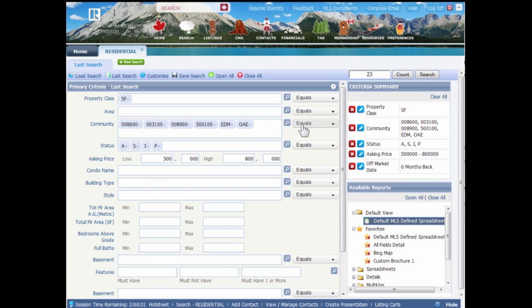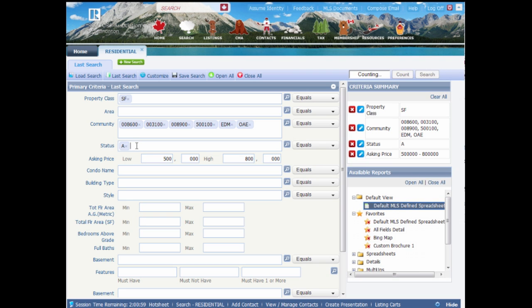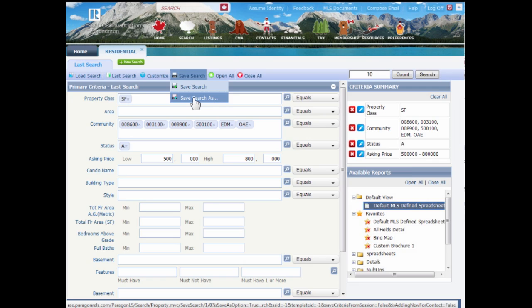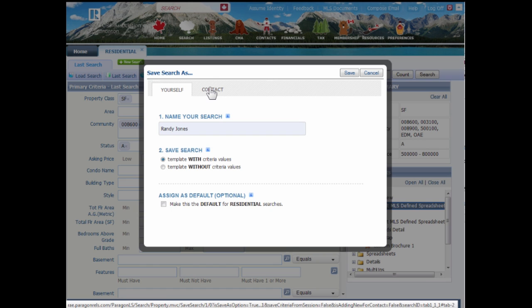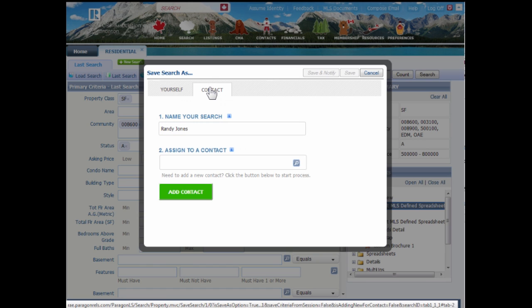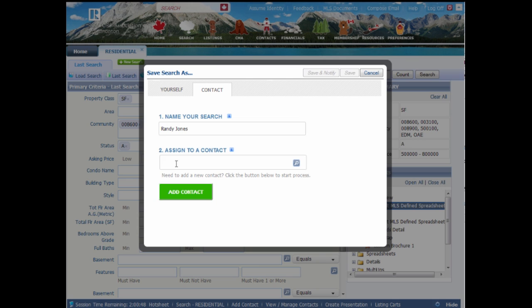Let me get out of this for just a minute. I'm going to take out some of these other statuses here because I want to show you a functionality that's really neat. I'm going to be searching for just active properties. I'm going to come over, Save Search As. You can give it a name. Let's call it again Randy Jones. Going to save it with criteria. And notice I have a second tab here. It says Contact. As I click on Contact, I can now come down and see, do I have Randy Jones as one of my contacts already? So let me put my cursor in the field.